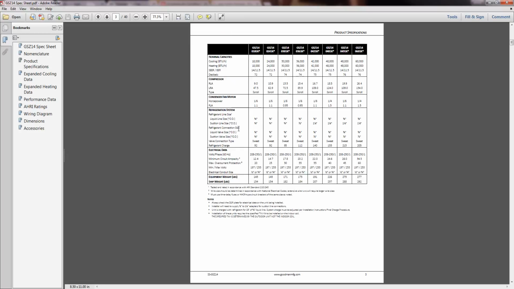Voltage can be found on the specifications down here. So you can see it says voltage slash phase. So we know that all of these are single phases, and they're all also 208/230 volt. So again, find your model number up here, scroll all the way down, and this is going to be your electrical data. So your voltage is going to be 208/230.